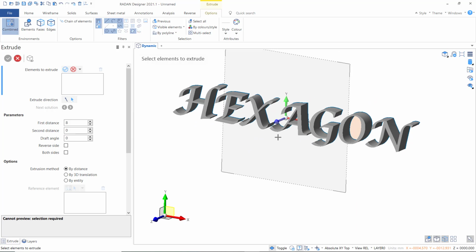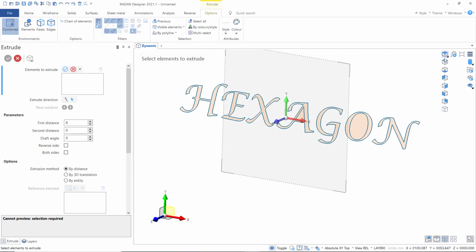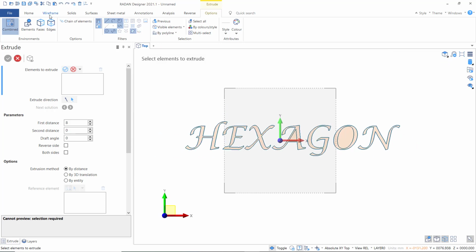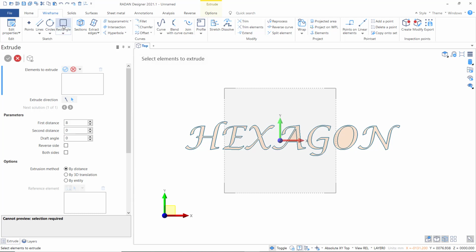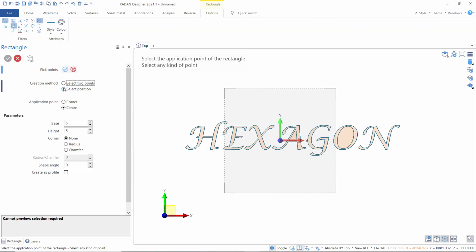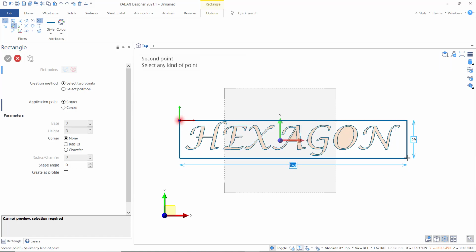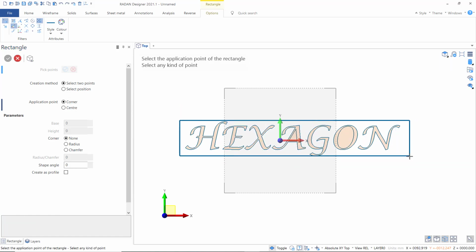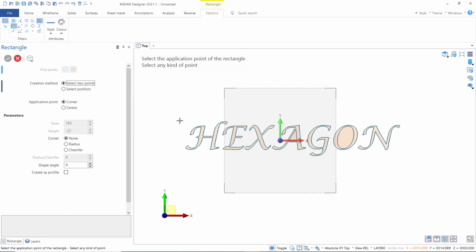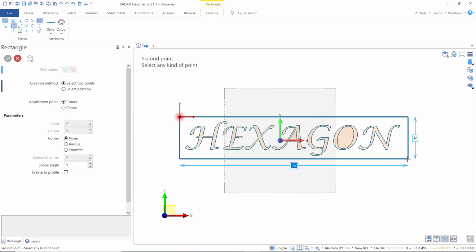Right, okay, well, if I wanted to machine that text, I'll just hit the undo on that again. And this time what we will do is actually put a rectangle around the outside. So into Wireframe, I'm going to go into rectangle. I'm going to do 2 points from the corner, and I'll just do something like that. So we'll just do it around the outside like so.